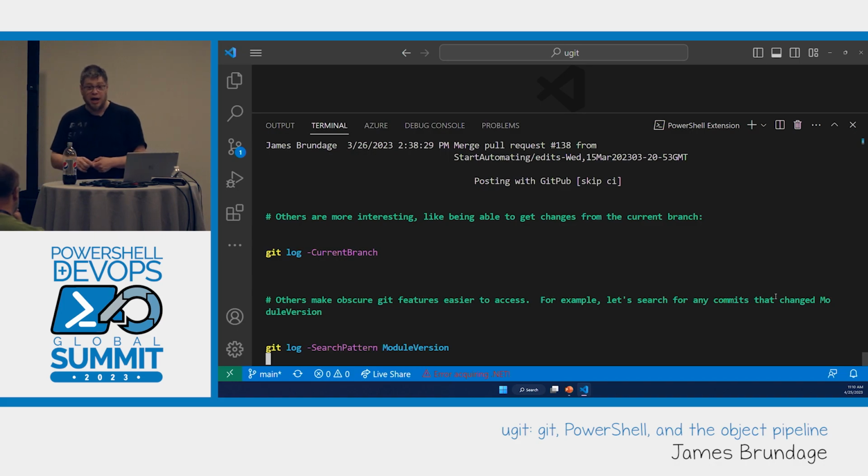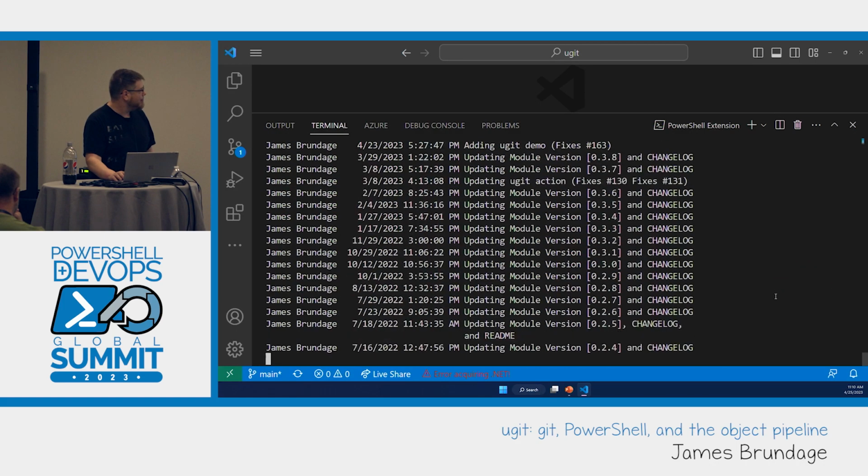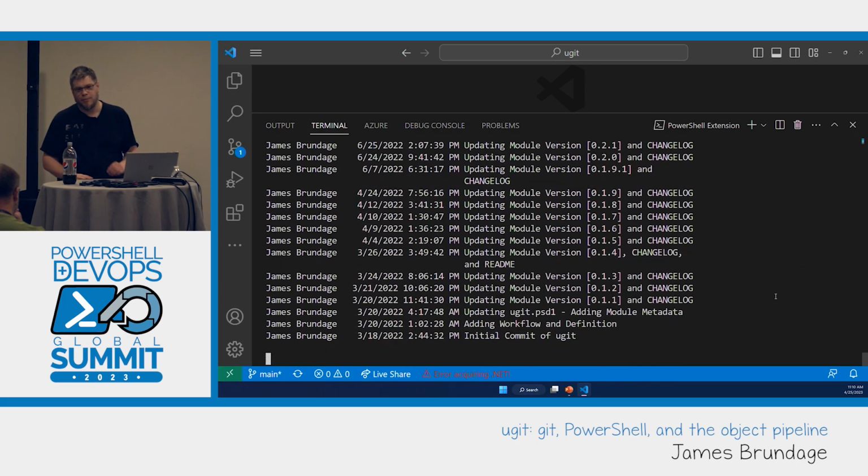Turns out git log has -S, which searches string, and -G, which searches for a pattern inside of the body of the commit. So here is every log entry that references the word module version. I didn't even know you could do this in Git until like last weekend.